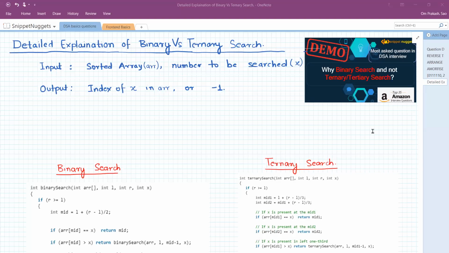Hello everyone, welcome to Snippet Nugget, and in this video we are going to discuss binary search. Also, we will see how the time complexity for this is derived, and we will compare it with the ternary search.